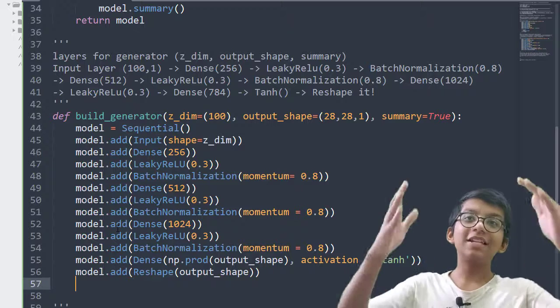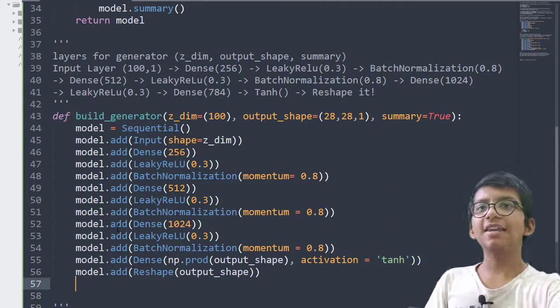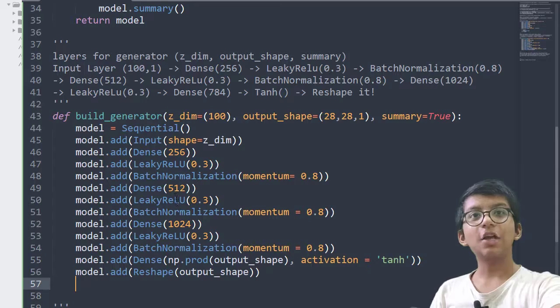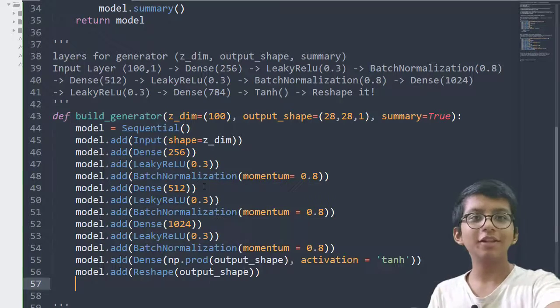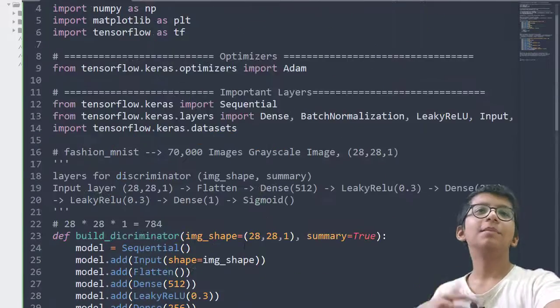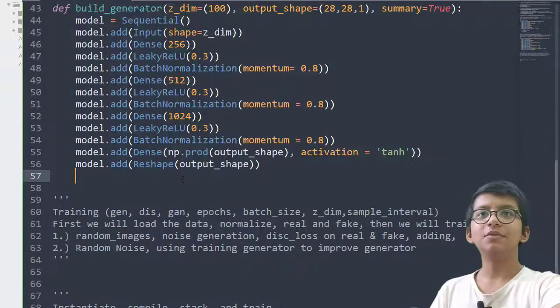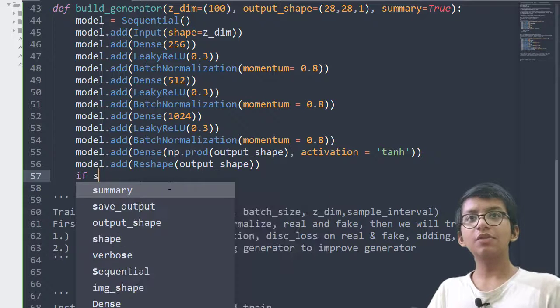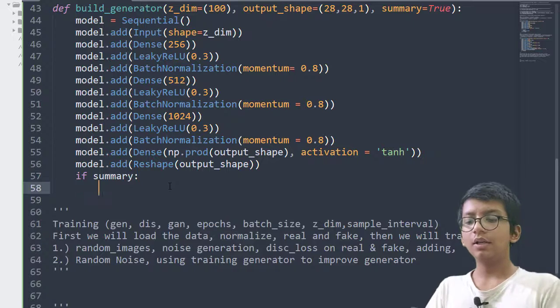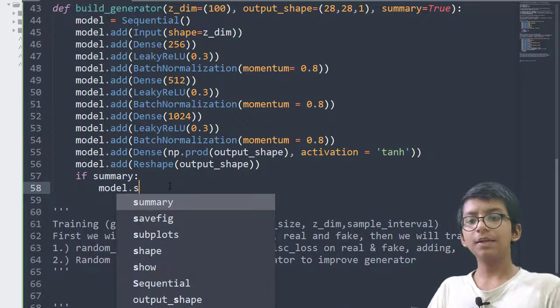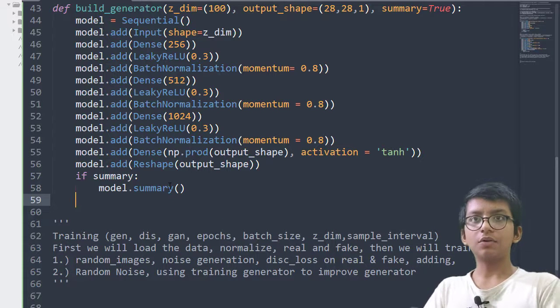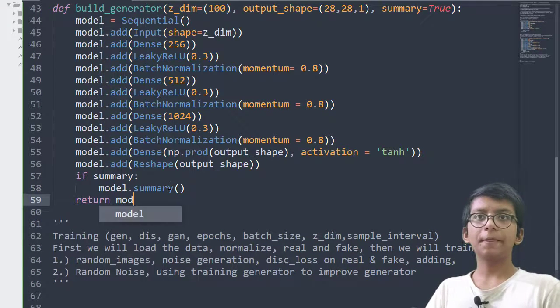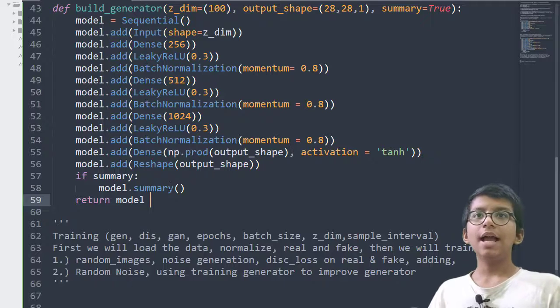Okay, so we have designed our neural network, and this is the whole neural network, and I hope that you really enjoyed coding it and making a full neural network. Now, if summary is true, then you can return model.summary, and then you can return your model. Okay, I think it's okay.